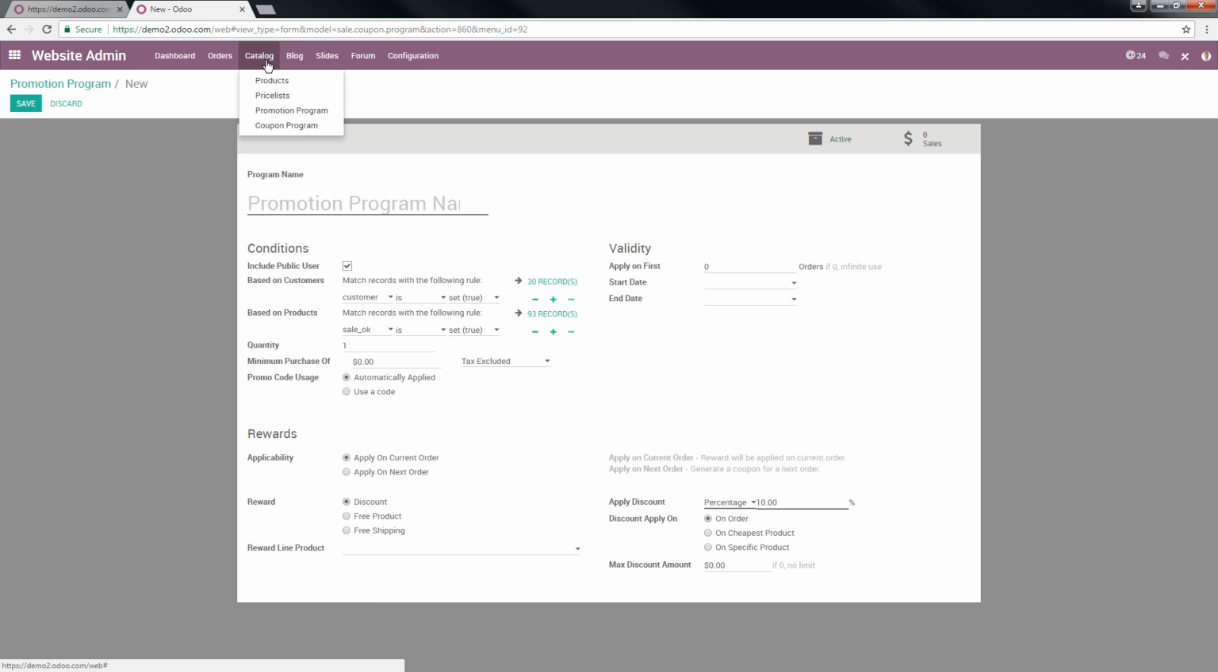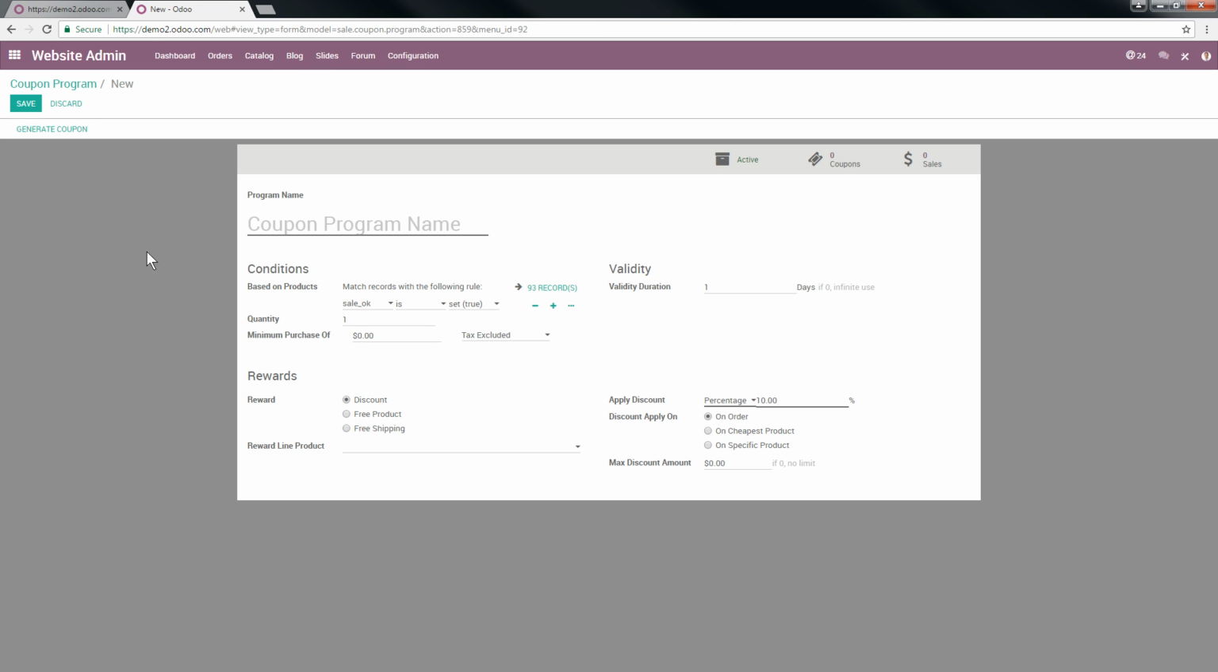The coupon program, it's very similar in a way, but the coupon program is more reserved, which means that you actually create the discount and then you generate the coupon codes, and then you provide those coupon codes to maybe 10 of your top customers.